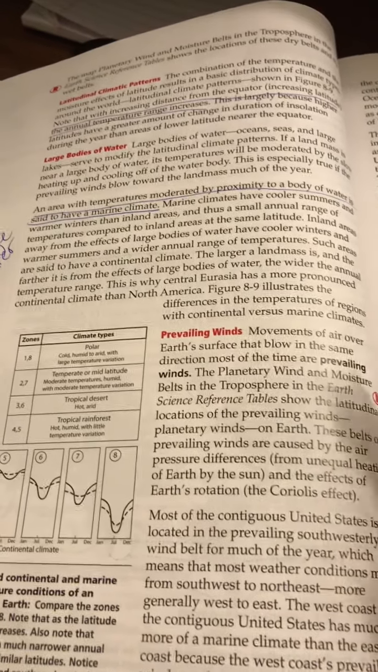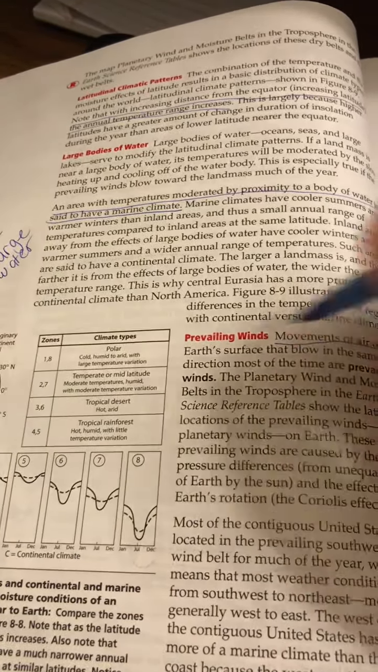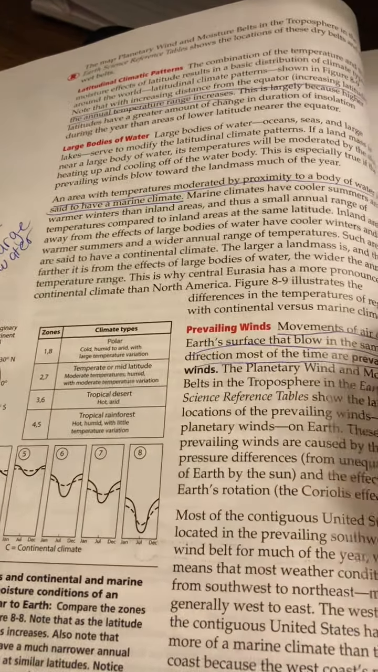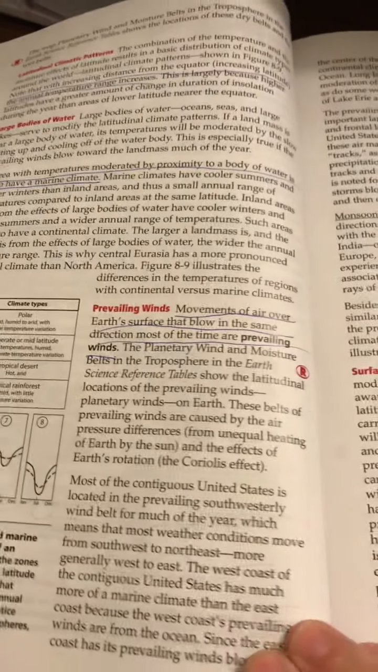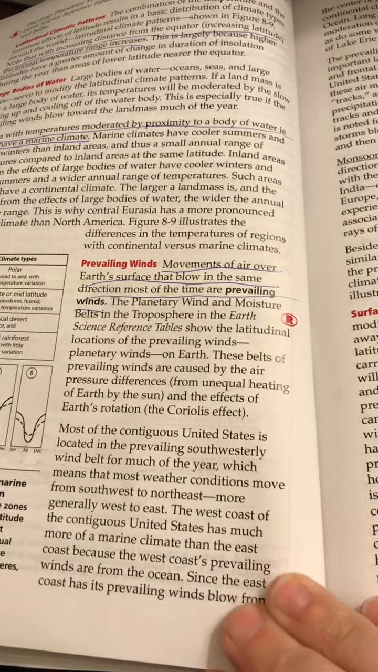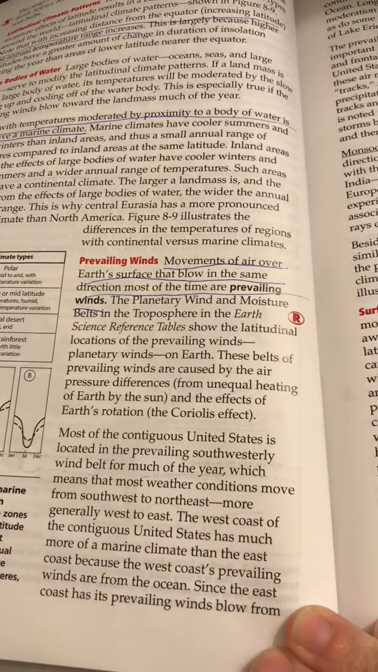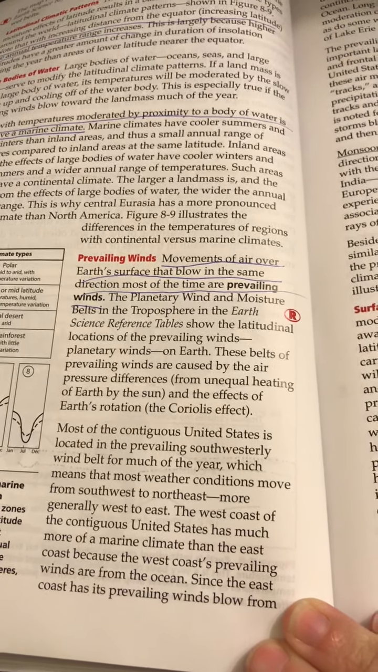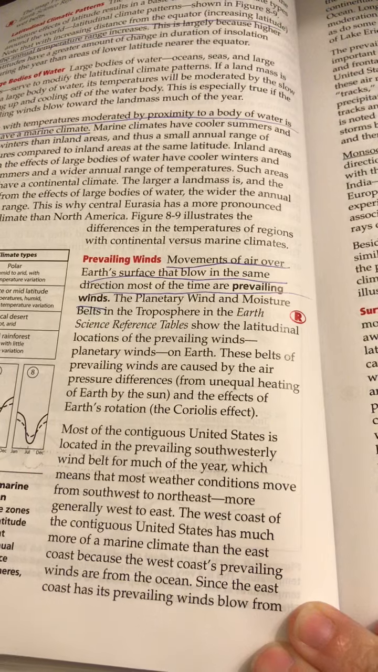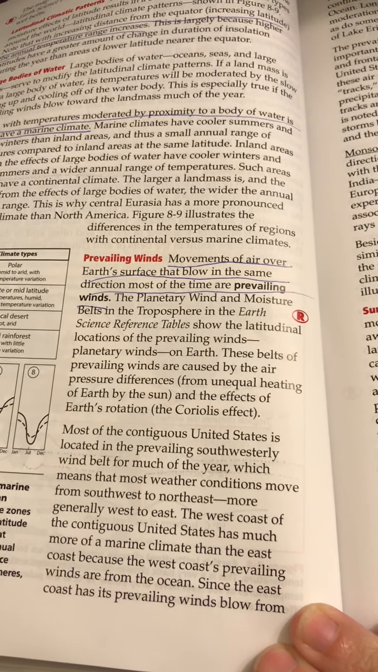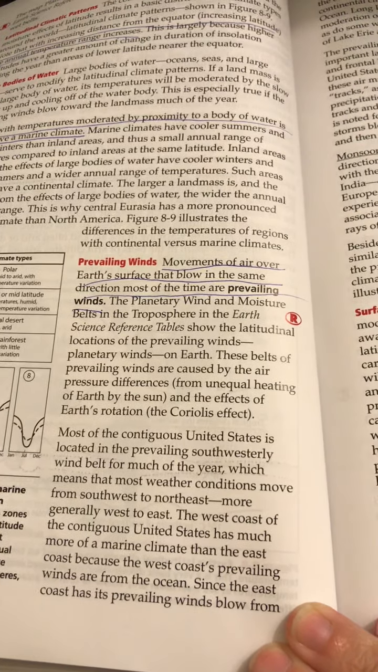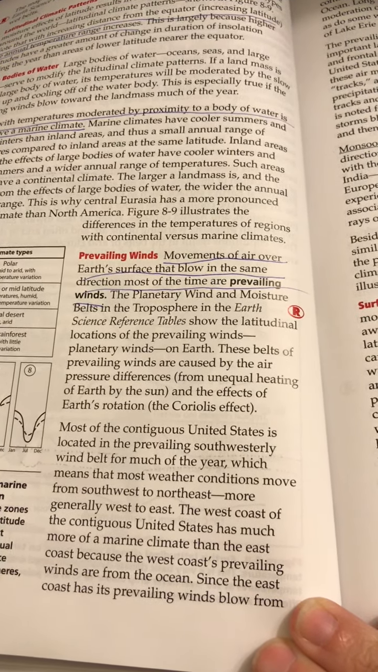Prevailing winds. Movements of air over the Earth's surface that blow in the same direction most of the time are prevailing winds. The planetary wind and moisture belts in the troposphere in the Earth Science Reference Table shows the latitudinal locations of the prevailing winds. Planetary winds on Earth: these belts of prevailing winds are caused by the air pressure difference from unequal heating of Earth by the sun, and the effects of Earth's rotation, the Coriolis effect.